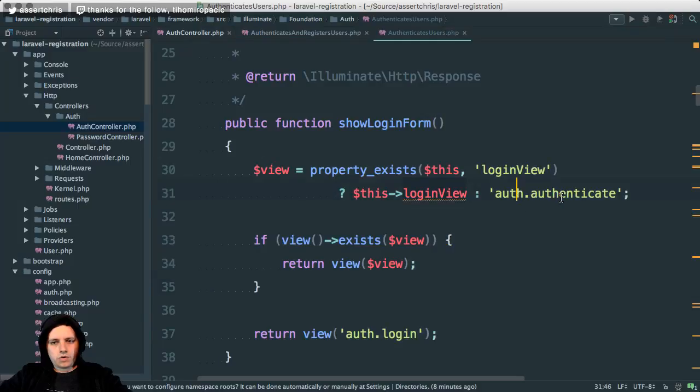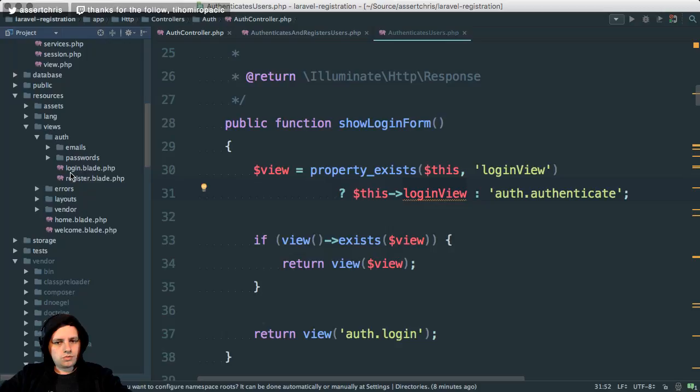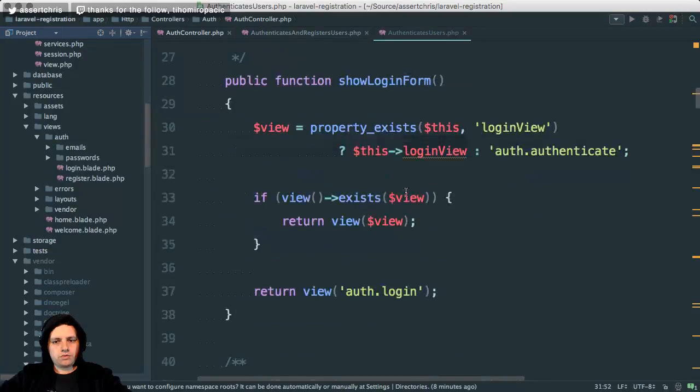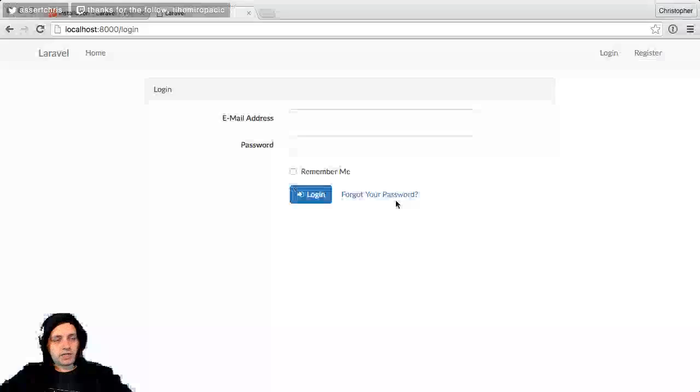And if we look there, auth authenticate, we should be able to match that to property exists login view. Then use that, otherwise use auth authenticate. But there isn't an auth authenticate view here. Oh, if view exists view, return that. Otherwise do auth login. So that's what this form is here. Okay, so this is the login form that gets displayed there. Here, which is good.